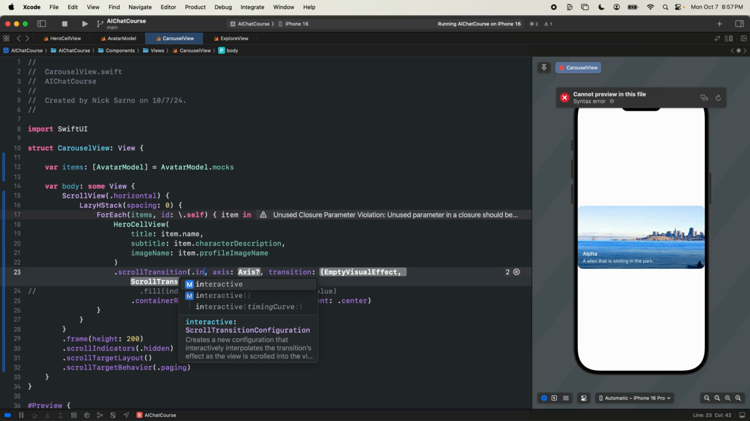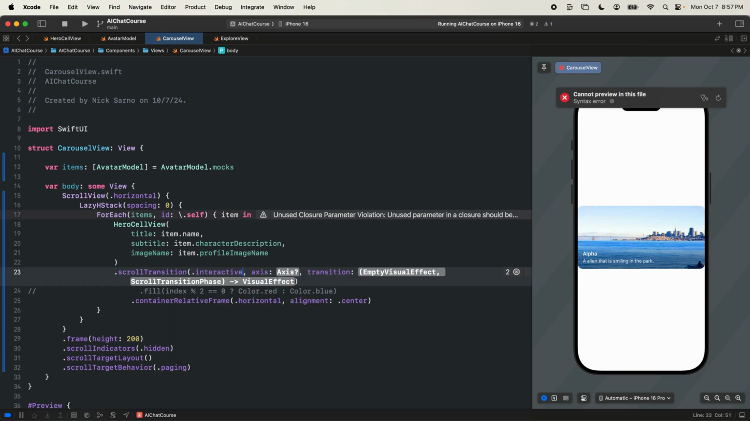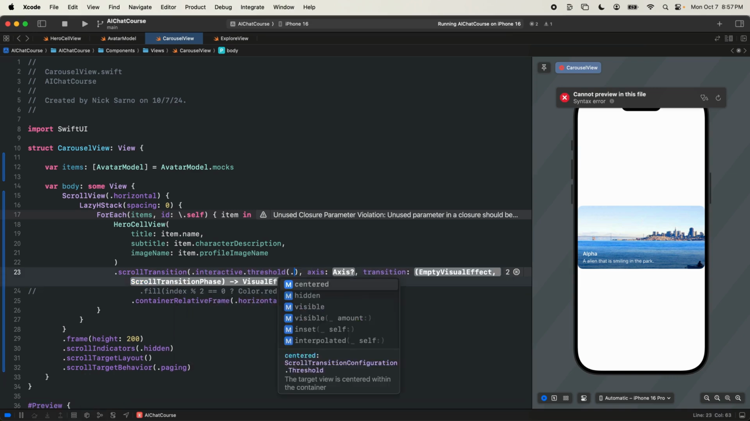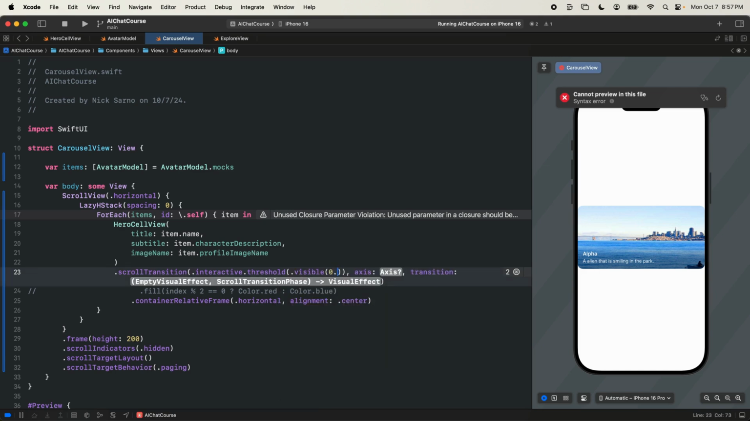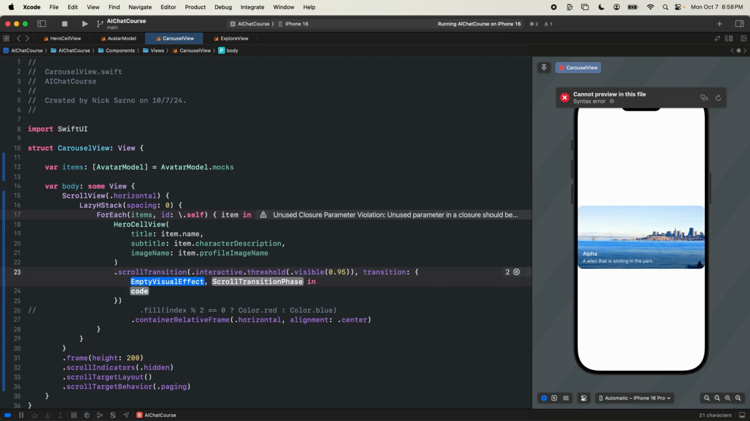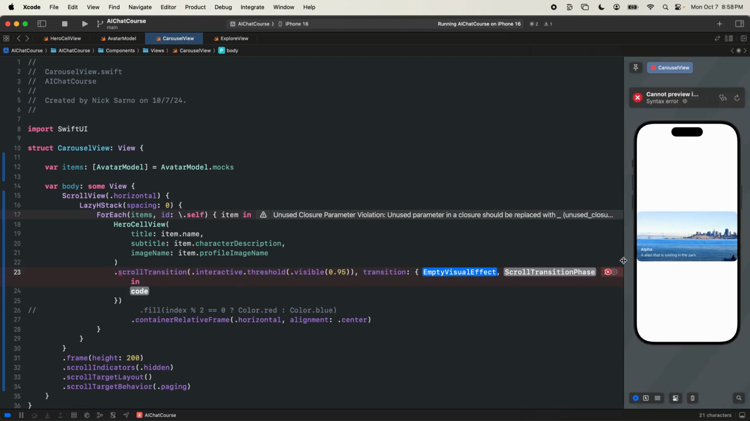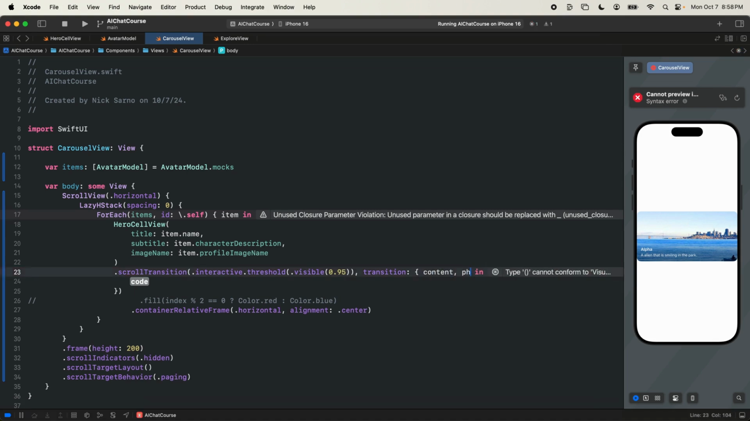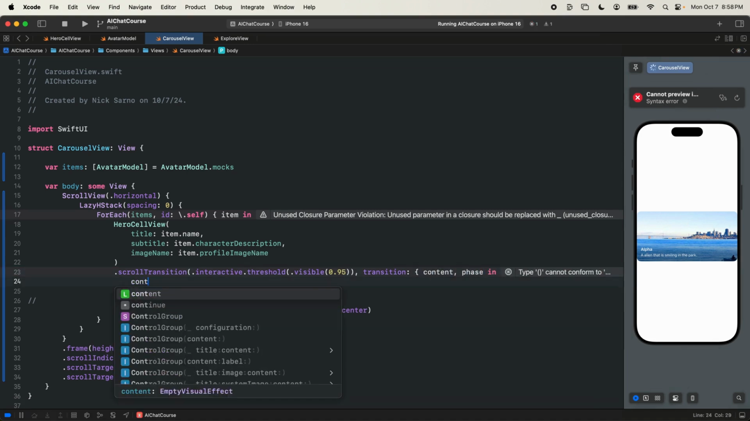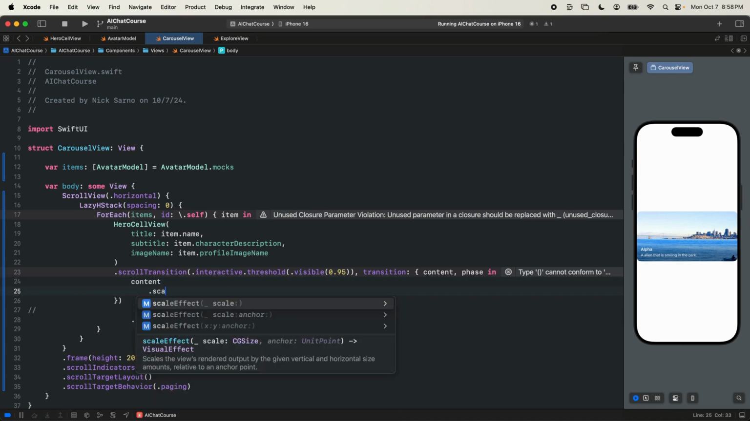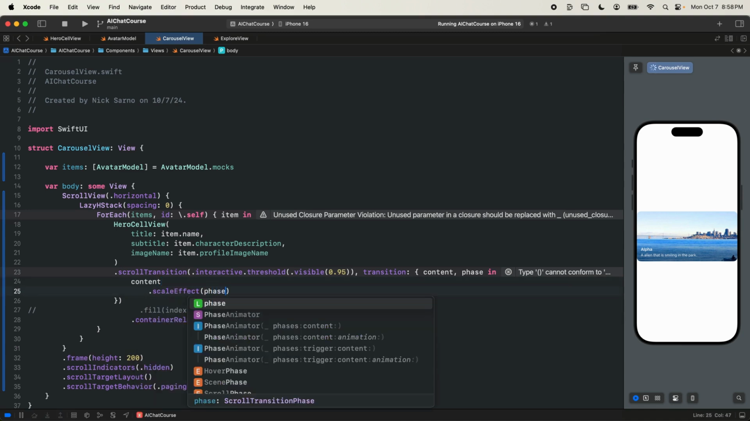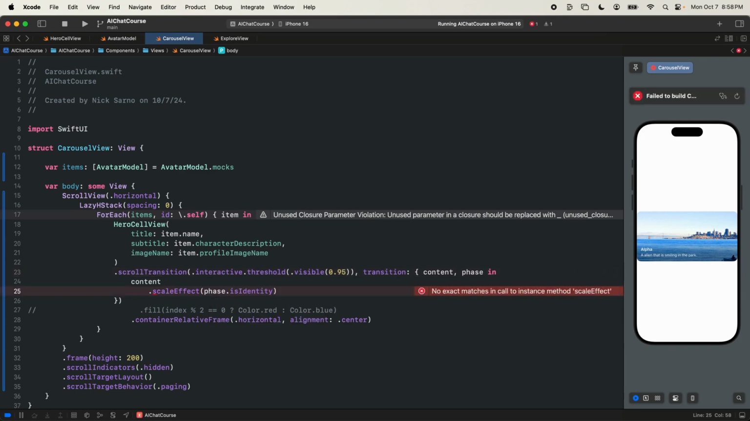The configuration is going to be interactive, meaning as the user is scrolling, and the threshold we're going to add here is when it is visible with an amount of 0.95, so 95%. We don't need the axis, we'll use the default, and then we'll click enter on the transition here. The transition, we're going to name this the content and the phase. And in here, we'll return the content as is, with also a scale effect. So if the phase.isIdentity, when it is in the center of the screen, we'll make this 1, so 100% scale, just the normal size. Otherwise, we'll do 0.9, about 90%.